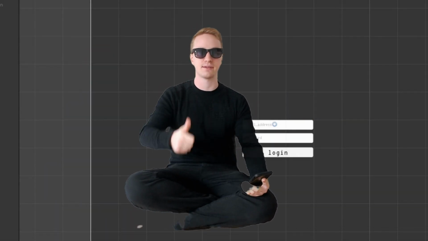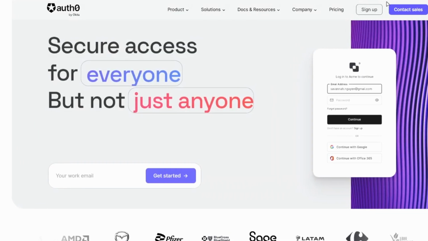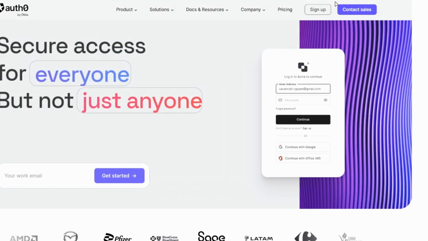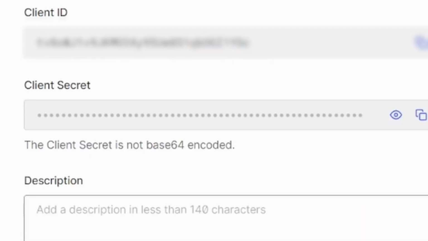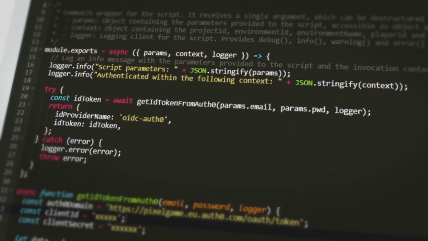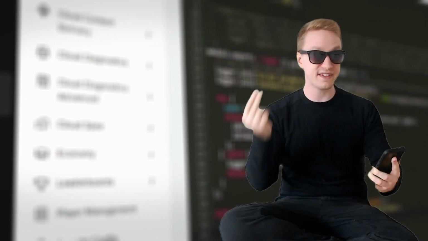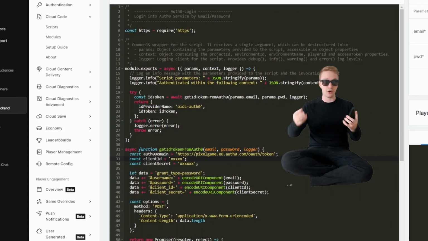To bring all this into reality, we first have to set up an authentication service. I decided to use Auth0 because it has a great free plan available, and after creating an Auth0 account, we get a secret key to make sure only our game server can send a valid authentication request to our authentication service. With this key, we can build our serverless function in UGS. And we're done!